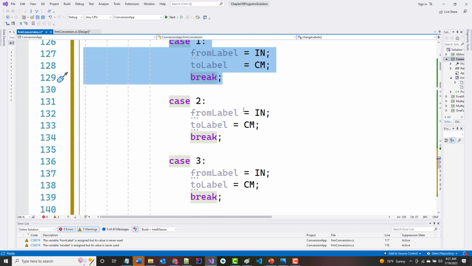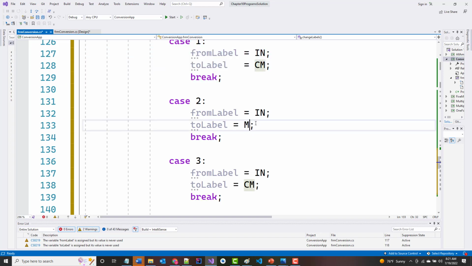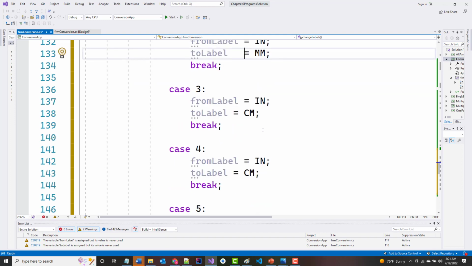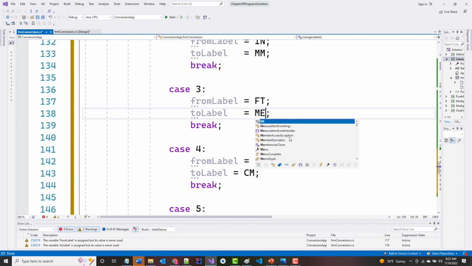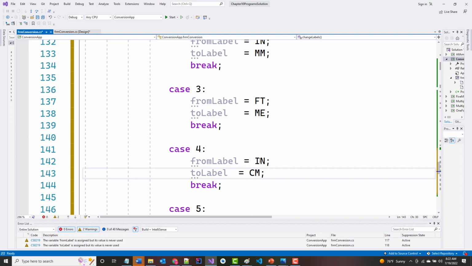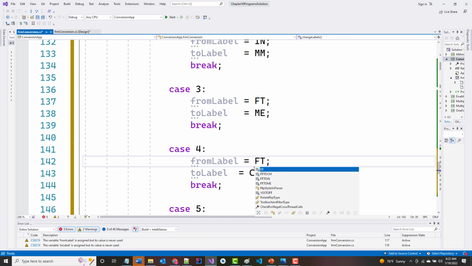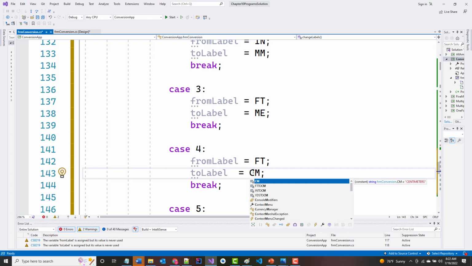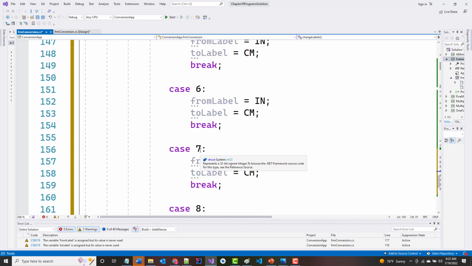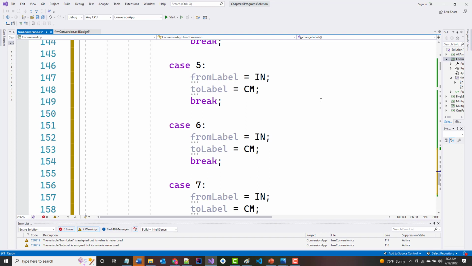So if it's a 2, I want this to be inches, and I want this to be millimeters. If it's a 3, I want this to be feet, and I want this to be meters. If it's a 4, I want this to be feet, and I want this to be centimeters. If it's a 5, I want this to be feet, and I want this to be inches.